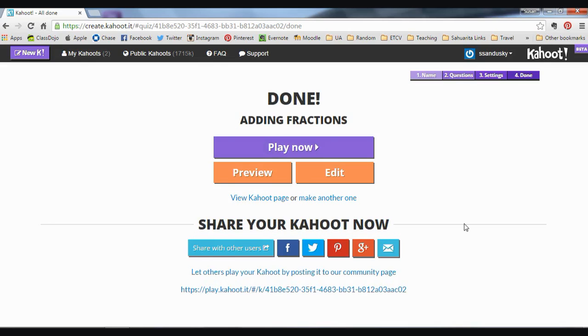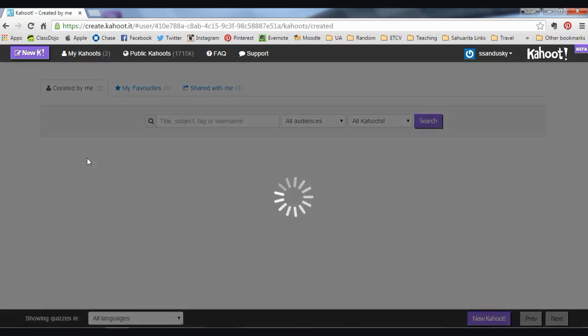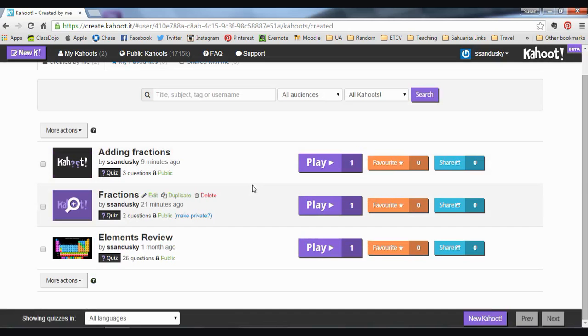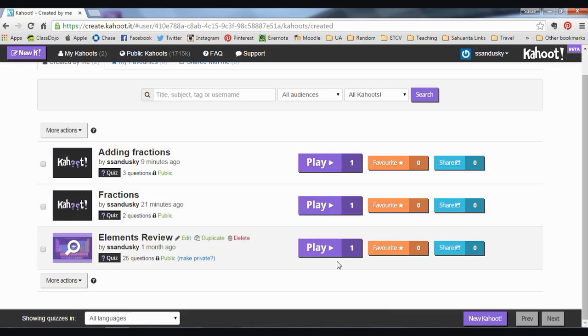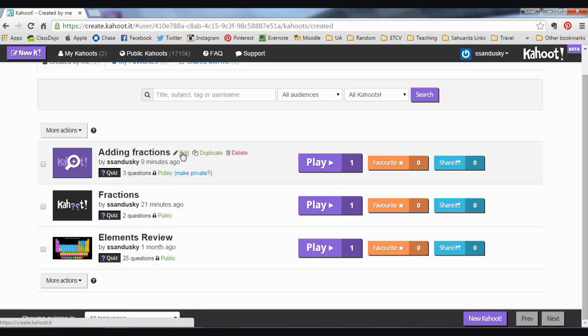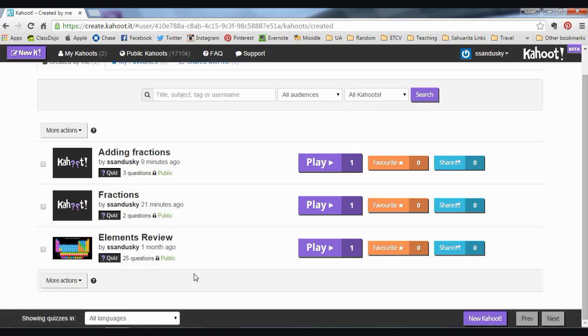Okay. Anytime you want to see your own Kahoots, when you click on My Kahoots, this will actually list the quizzes or the Kahoots that you have created, as well as how many times it's been played, if it's been favorited by anybody, and if it's been shared by anyone. This is also where you can edit, duplicate, and delete any. You can also make them private anytime from this particular screen.